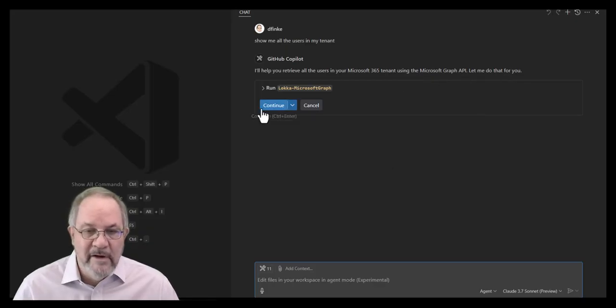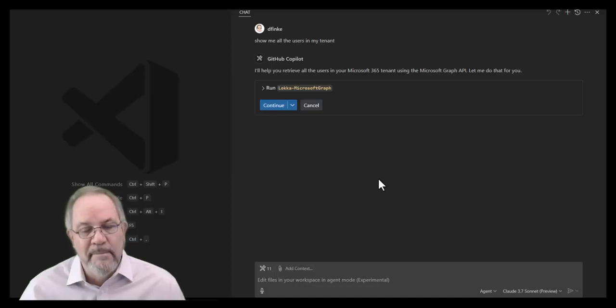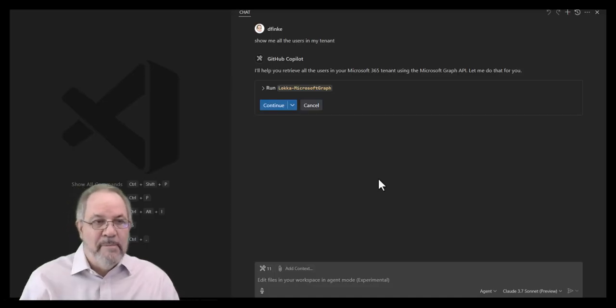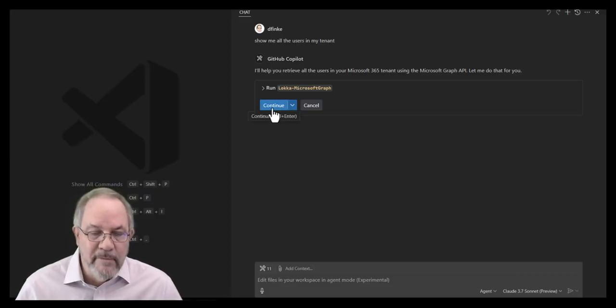So it gives me an opportunity to say yes or no. I can do allow in the session, always allow, or I can just cancel out of this if I don't know. Like, I have 11 tools. I don't know which one it may pick. It may pick the wrong one, or one that I'm not sure about. It may do something I don't like, and I can choose to cancel. So I'm gonna say continue. Mine's gonna fail getting the tenant, so let's see what happens.